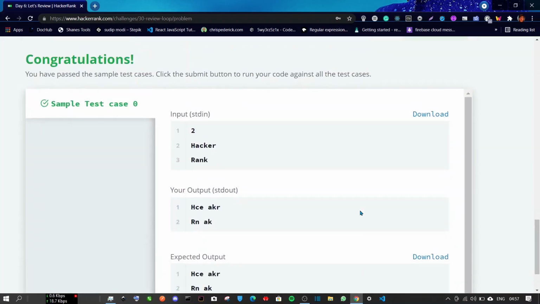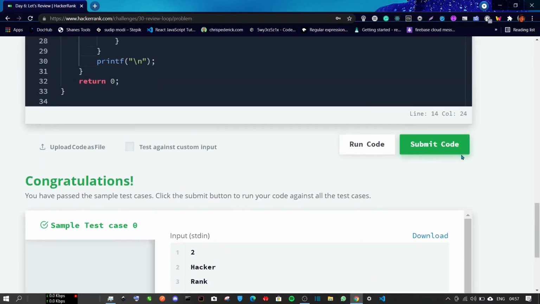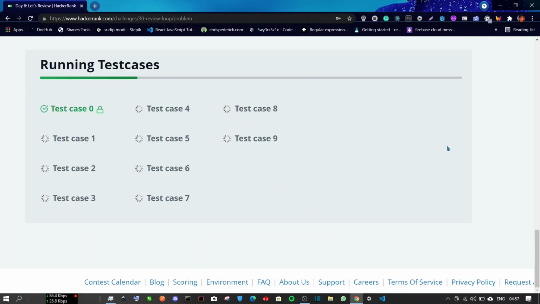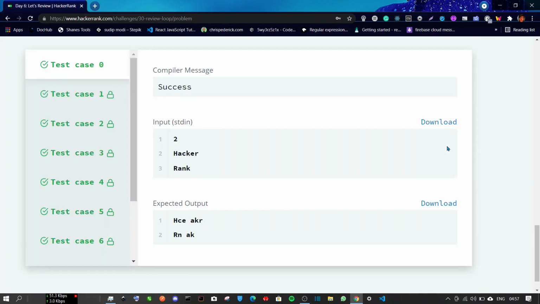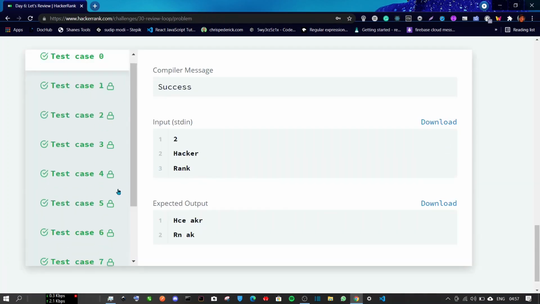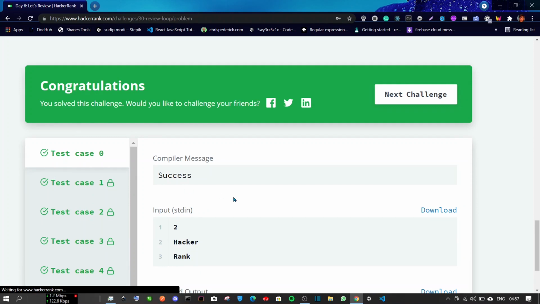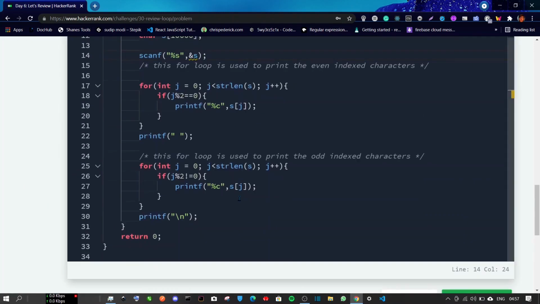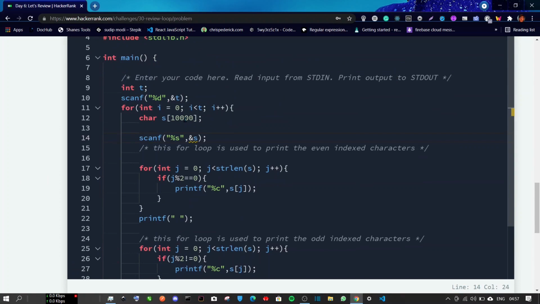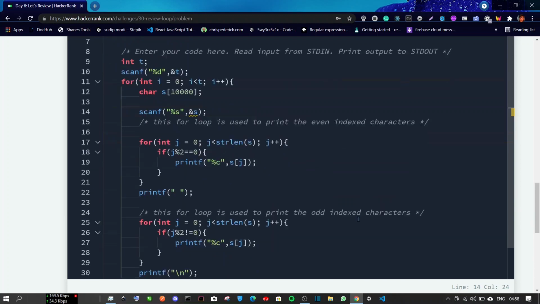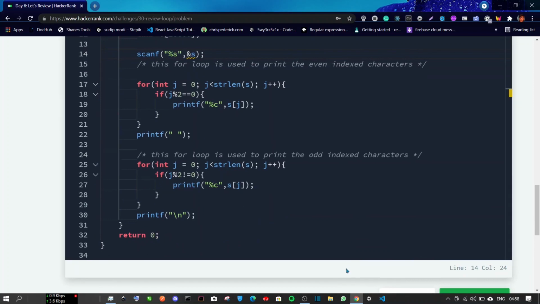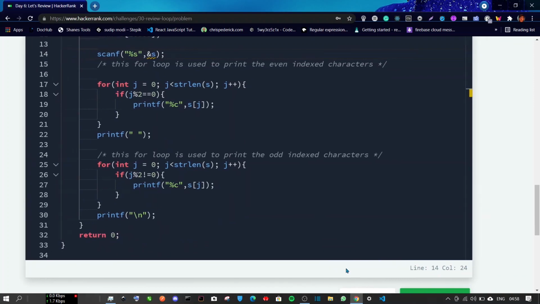Okay, so the test cases have been passed. We submit the code. There will be 9 test cases. So all of them have been passed. Now you need to remember that the size of that array shouldn't be less than 10,000, because this is the maximum corner case for this string, and you need to assign this size appropriately. So I'll see you in the next video. Till then, take care.